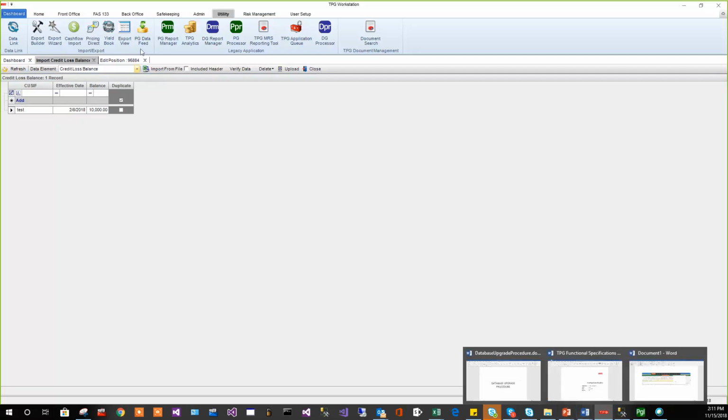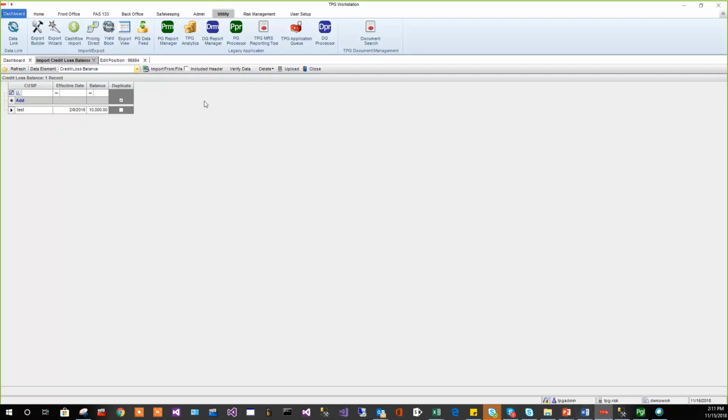So that's loading data. So those are some of the features we added to the workstation as well as Portfolio Genius to load data.